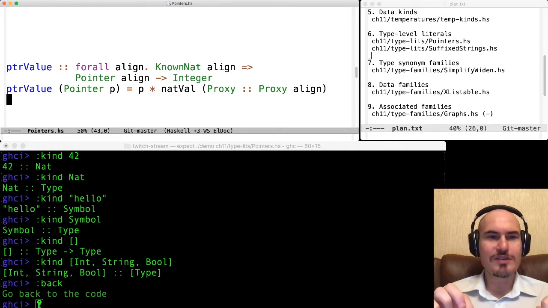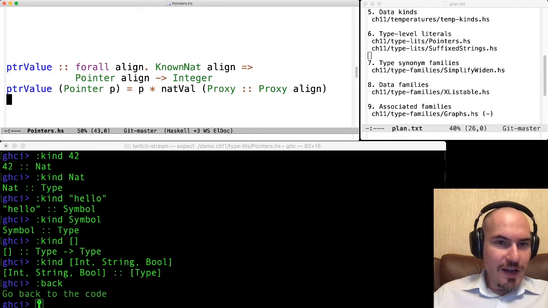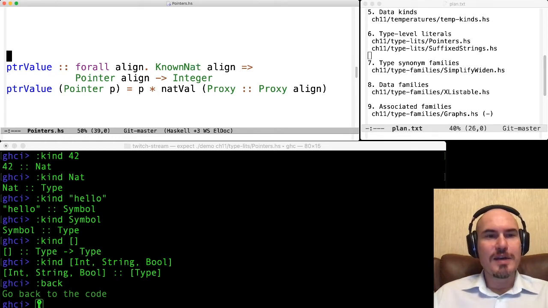So there is a question in the chat: would there be an error for kind of Int and 42? Well, yeah, I think yes, because Int and 42 have different kinds. So Int has kind Type, and 42 has kind Nat, and we cannot have elements of a list of different kinds. So yeah, this would be an error. Well, you know, the kind checker works here also. Okay, so let's get back to the example.